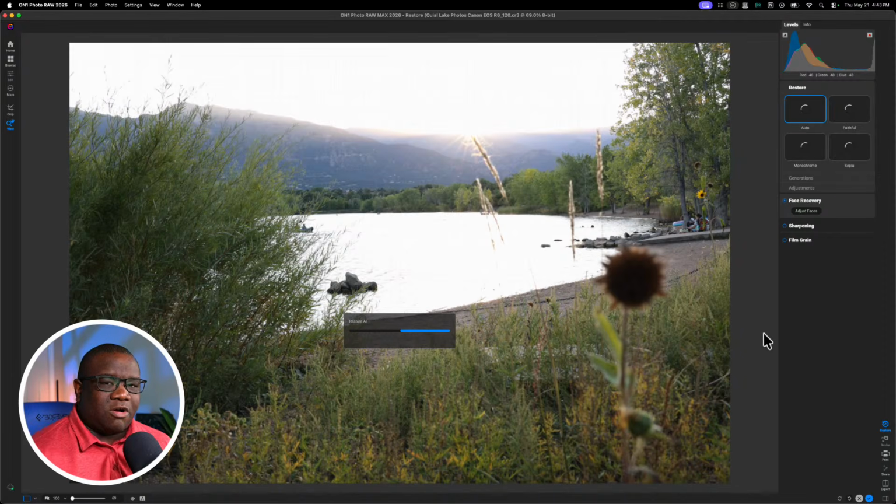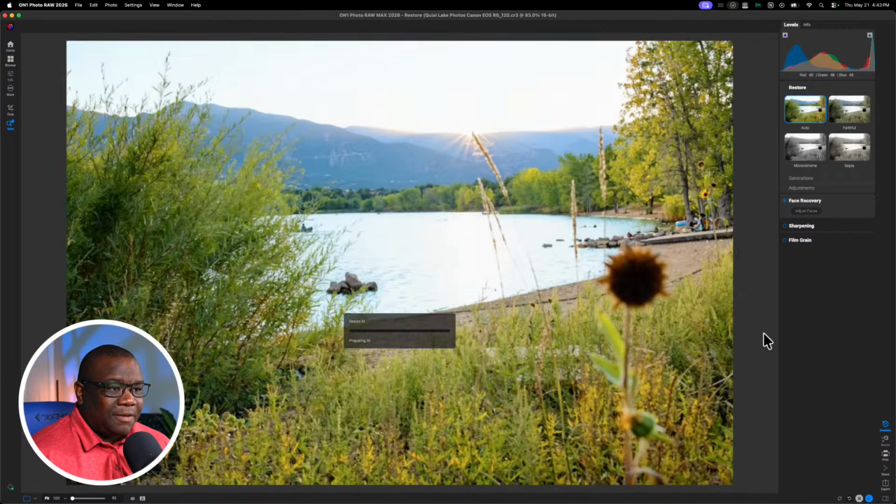Now, this is a raw file. The beautiful thing about this is you can also use this on JPEG images. All right. Now, with a JPEG file, you may need to do a little bit more work. So let's take a little bit deeper dive at how you can use Restore AI to really bring back some of the information that was initially lost in your file.